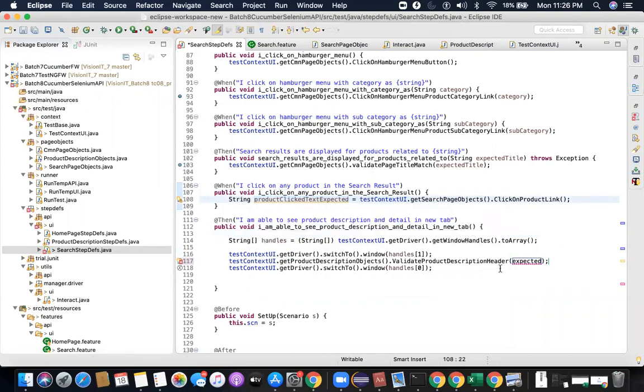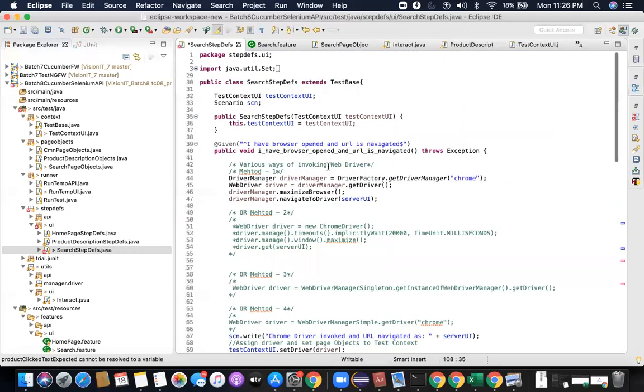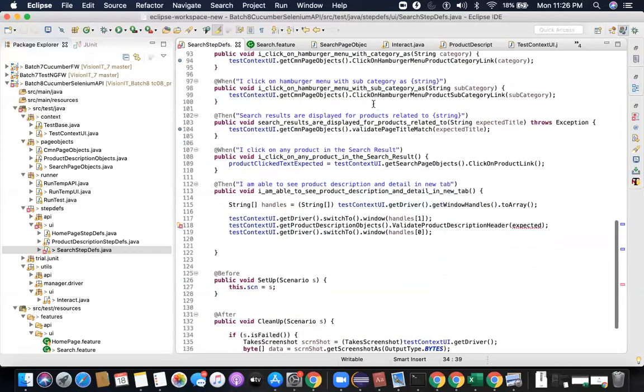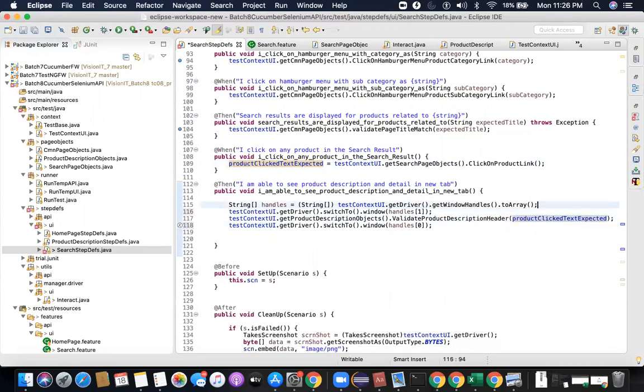And this is not available directly here because this is a local variable. I will have to make it a class variable so that I can access it here. So what I'll do is I will create a string at the top. Once I do this, it will be saved there. And now I can just pass this object here. Right, so this will be my complete code.